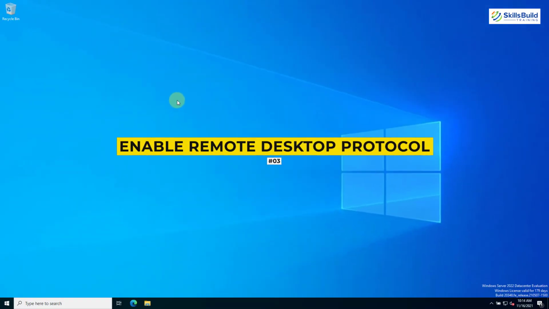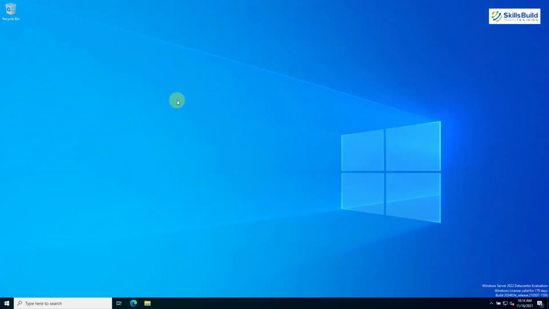Number 3. Enable Remote Desktop Protocol. Well, this is also known as RDP. Basically, RDP is a Microsoft proprietary protocol that enables the remote connection to other computers. Typically, RDP or Remote Desktop Protocol works on TCP port 3389, and it also provides the network access for a remote user over an encrypted channel.